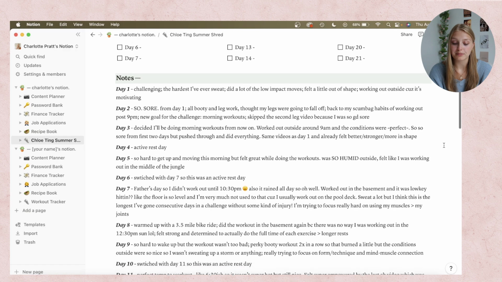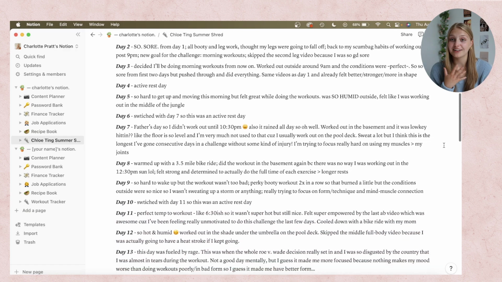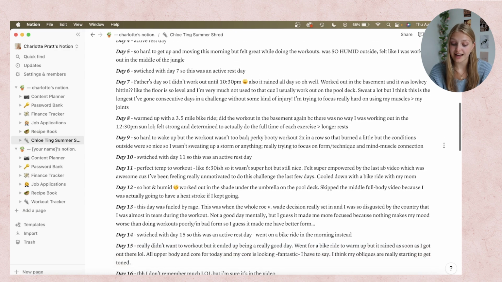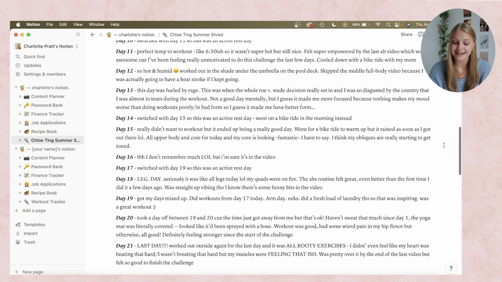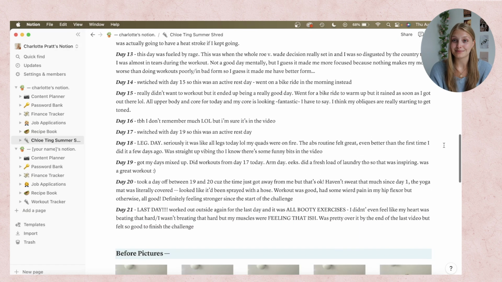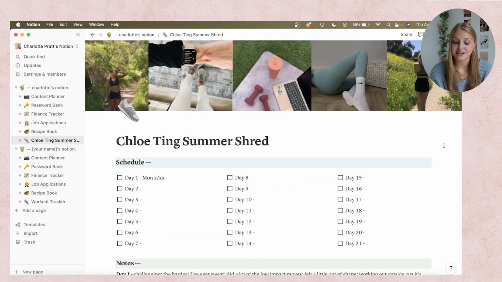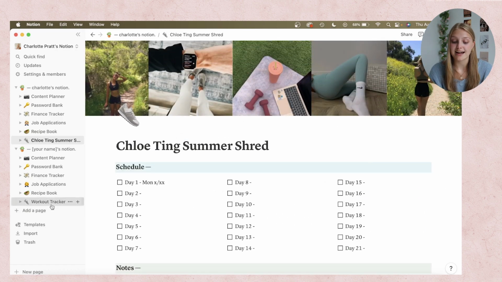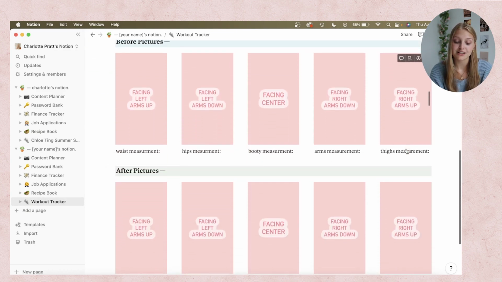Then down below you have a notes section. For example, on my Chloe Ting page, I did little notes for how I felt after each day of the workout, and it ended up taking up a lot of space because there were 21 days of the workout, but it made it really easy for me to remember how I felt on each day when I was making the video.